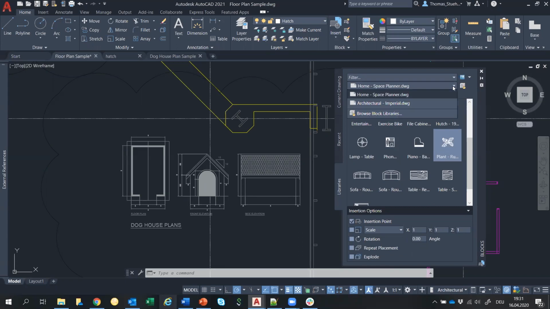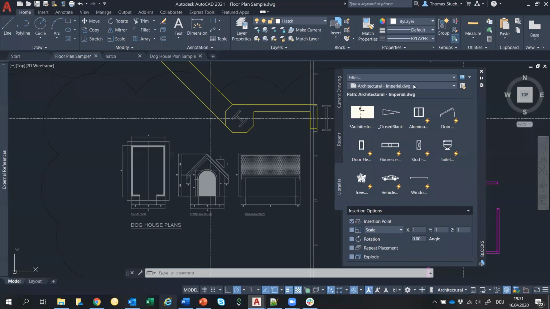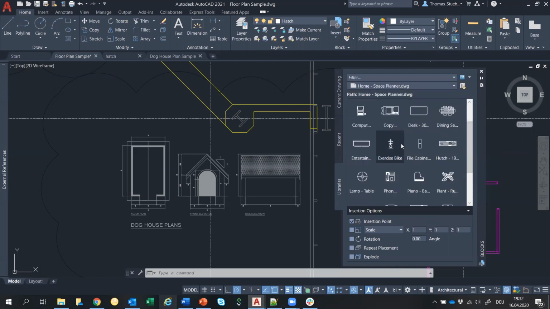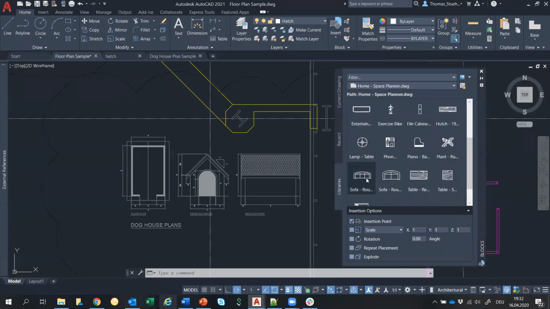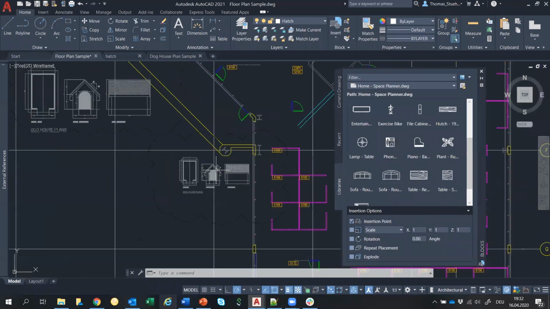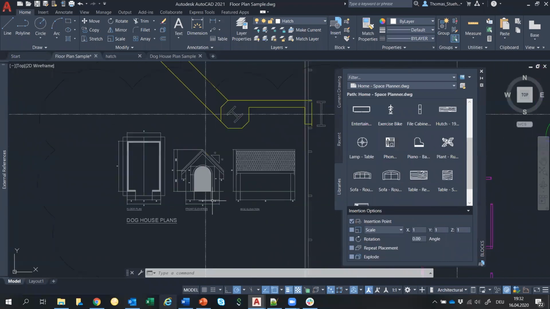So here you have the option either to choose an already selected drawing and to pick one of the blocks from that drawing, or to browse through your folder structure on your computer to add a new drawing. And you see when I change from one drawing to the next drawing, different blocks are shown. We want to use this functionality right now.